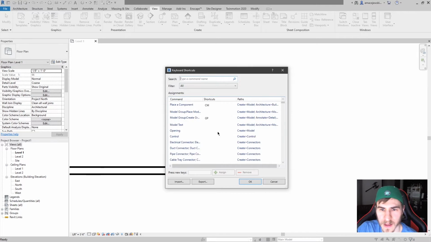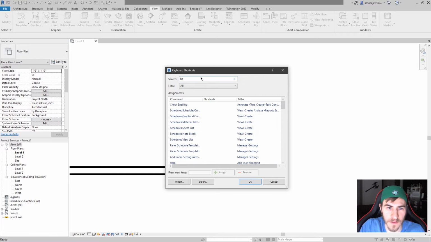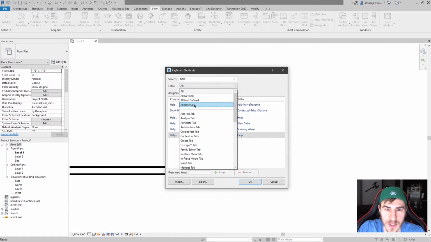So there's an immense number of shortcuts. You can make your own, import your own, export them, whatever you want to do. But we unfortunately can't change the help. So if I type in help here, we see help right here, and it's assigned to the shortcut FN1 or function 1, and the path is help. You can see that it's grayed out, because it's considered to be a reserved keyboard shortcut.